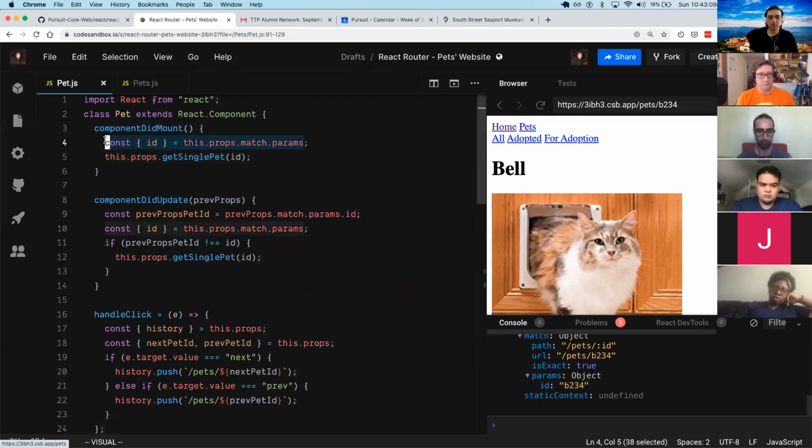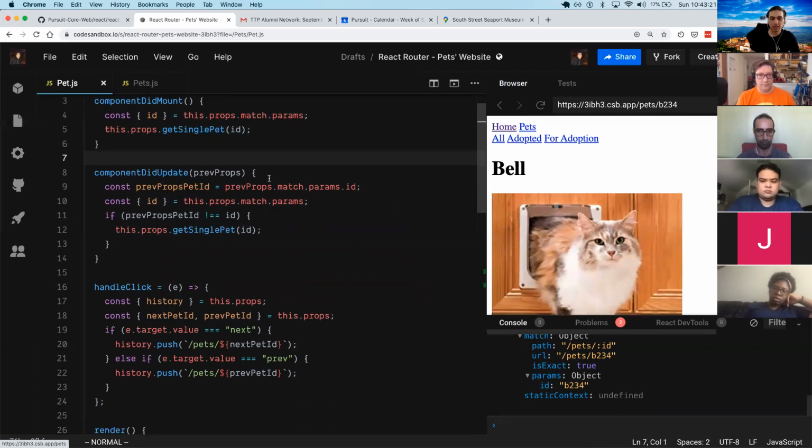We just read the ID from the props, and in this case, we saw that those are being passed by the route, and we're forwarding them so that we can use them. So that's that first part.